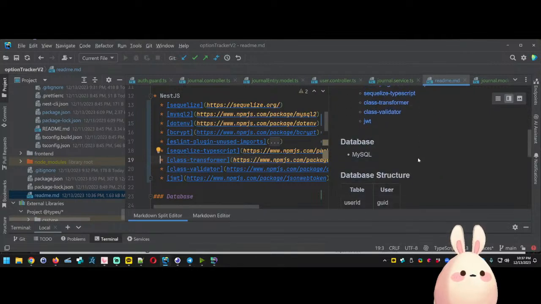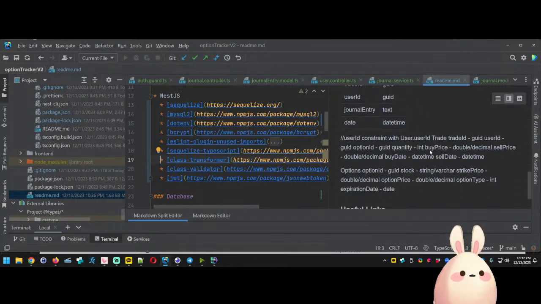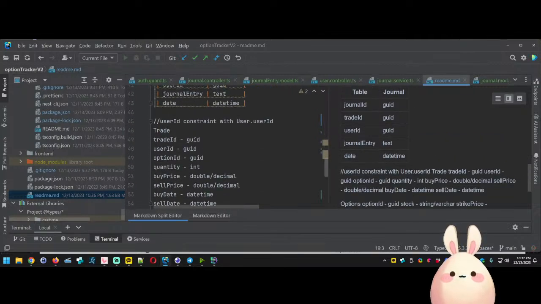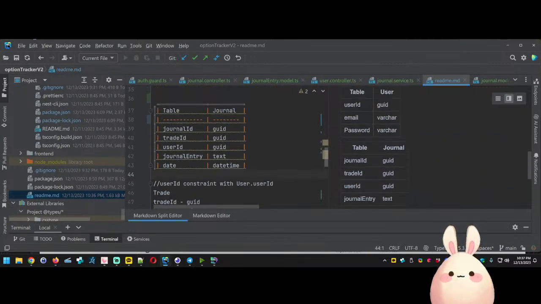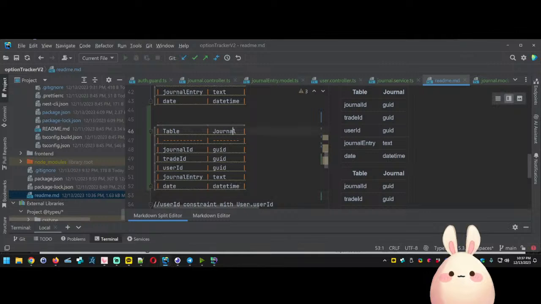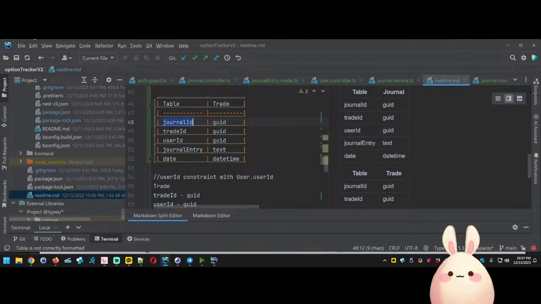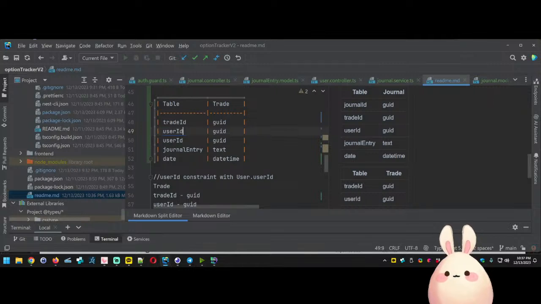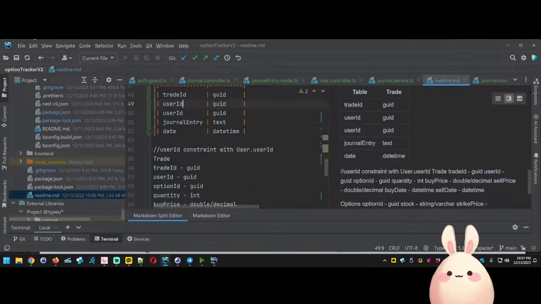There's my next backend. There's my database structure. Let's go ahead and clean up one more database structure. So we'll copy you, and we'll create our trade, because that's one of the tables that we'll be creating next. It's going to have a trade ID. It's going to have a user ID. We'll attach an option to it, an option ID.